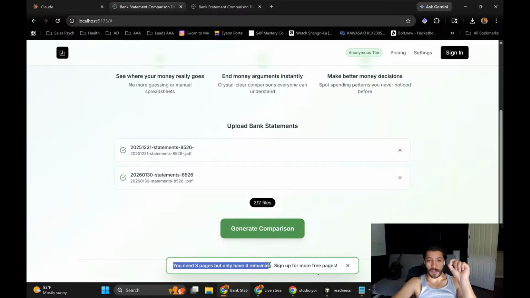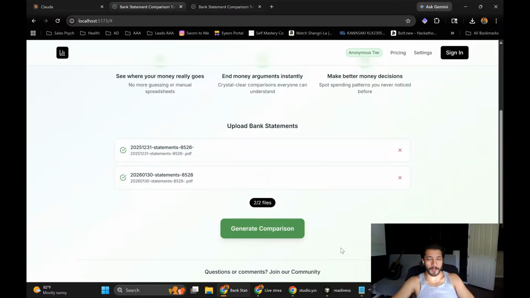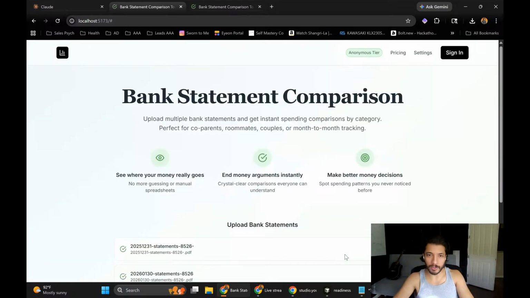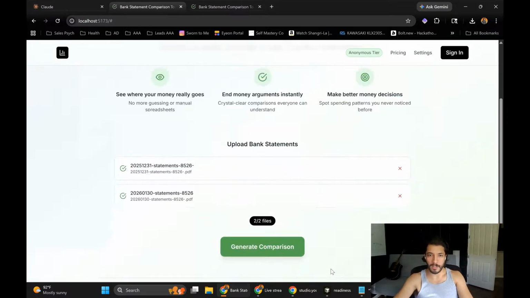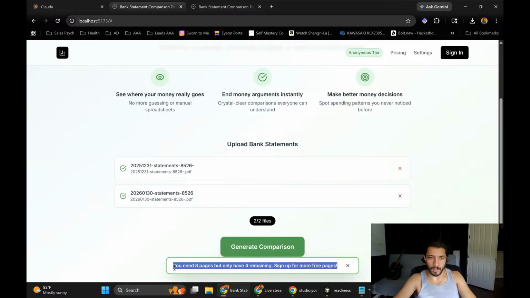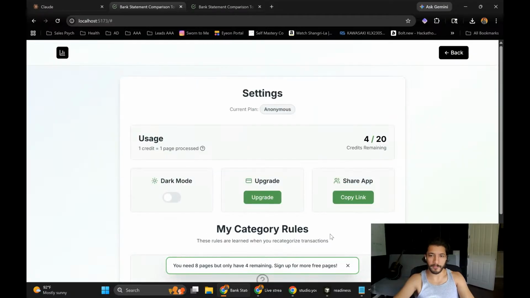Yes, perfect. You have 8 pages, but only have 4 remaining. Very good. So I need that to be a bit more front and center, and I need it to stay on screen until someone sees it and clicks on it. So let me do it one more time just to get the message and copy and paste it, because it's checking for credits and then it's not going through if it doesn't have enough credits. So let me just do this. And then the settings should still be 4. Shouldn't have used it. Perfect.